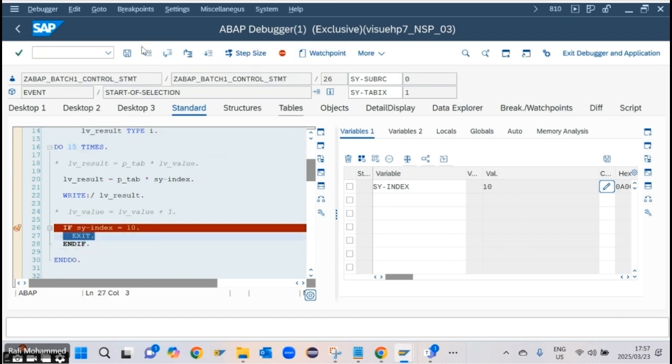So when I press F5, you see it goes inside and it comes out of the loop. It will not enter into the loop anymore. Even though we gave it as 15 times, it executed only 10 times. The 11th time, it is trying to enter, but because we used exit, it comes out of it. That's it. Simple.